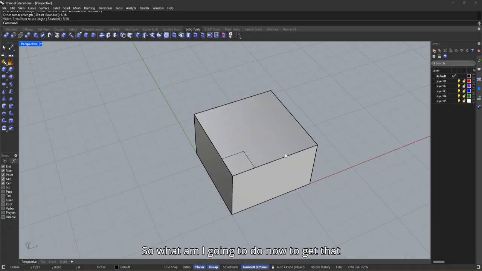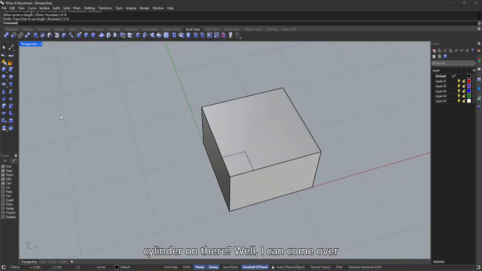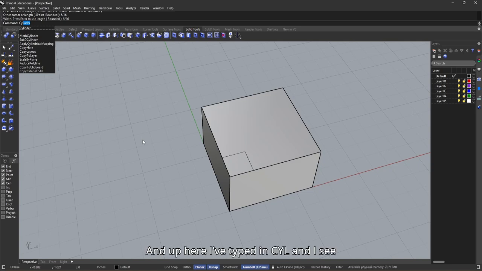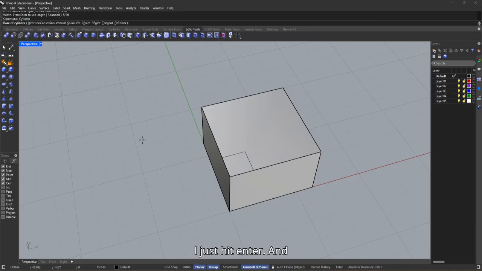So what am I going to do now to get that cylinder on there? Well, I can come over here to my solid tools and click on the cylinder, or I can just type in cylinder. Up here I've typed in CYL, and I see that cylinder is the default command. So I don't have to type the rest of the word, I just hit enter. And now it's asking me for the base of my cylinder. Where do I want it? I'm going to hover over the corner, and I'll see a little pop up that says end, the corner of this rectangle, and I'll click right there.